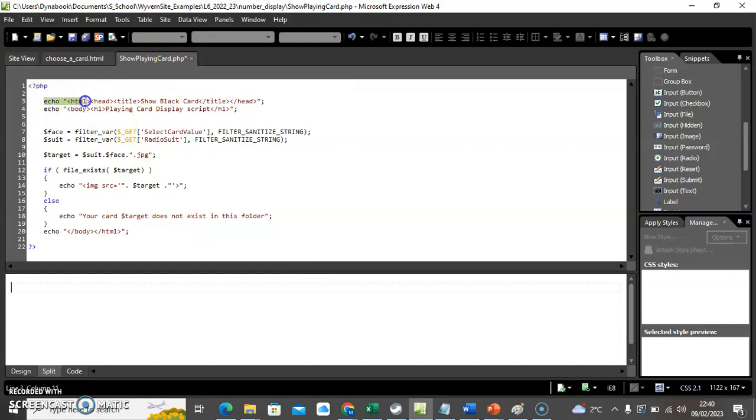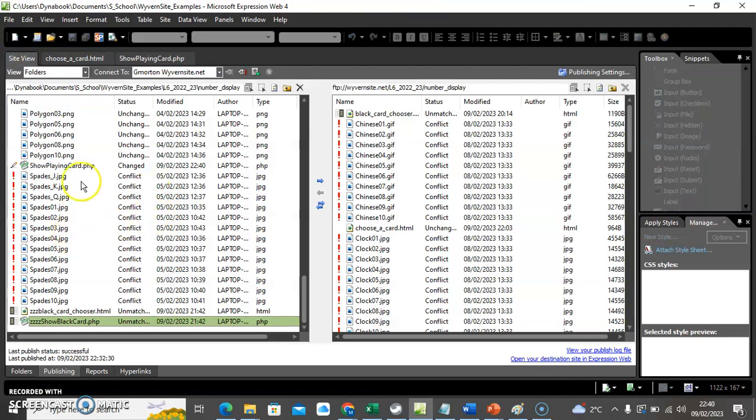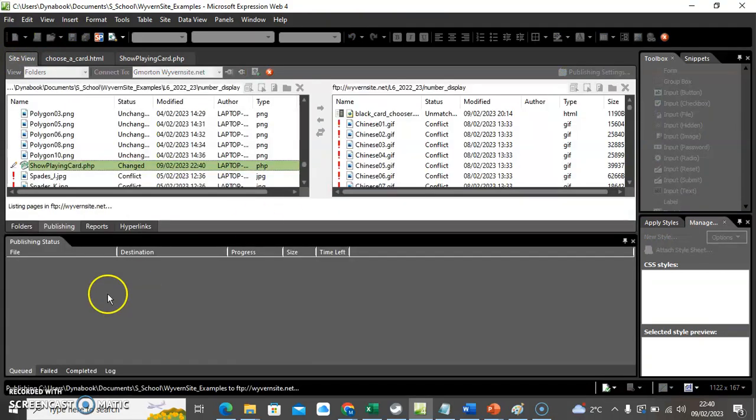So you can see that I have added that code to my show playing card script. I'm echoing an HTML tag to open, a head that's got a title in it. Then I'm opening up the body and putting an actual heading, an H1 heading in there. I write my playing card onto the screen, and then I'm closing the body tag and the HTML tag at the end. I'm going to save that. I'm going to boot it up to the server. Show playing card gets passed across.